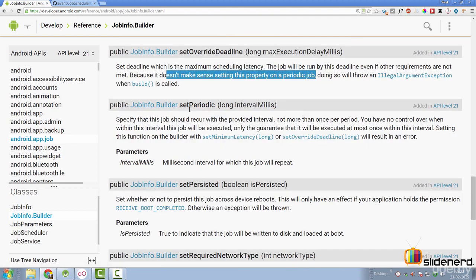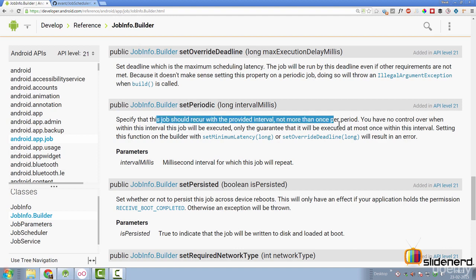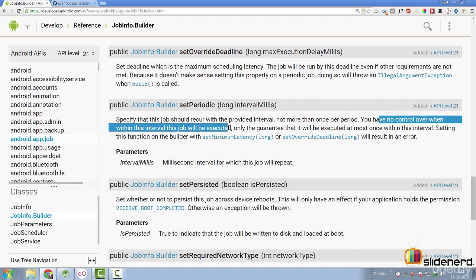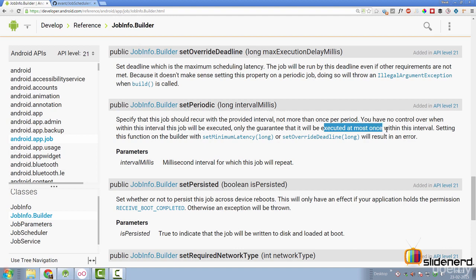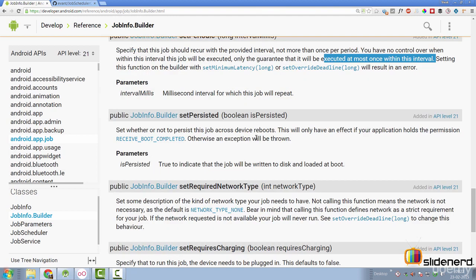The most important method that we need would be setPeriodic, where we can specify the frequency of running our job. So you go here, it says the job should recur within the provided interval, not more than once per period. Now you have no control over when within this interval it will be executed. The only guarantee is that it will be executed at most once within this interval. setPersisted indicates that we want to reboot our device and our job scheduler should still work. But for that, we need the permission RECEIVE_BOOT_COMPLETED, which if you remember is already added.